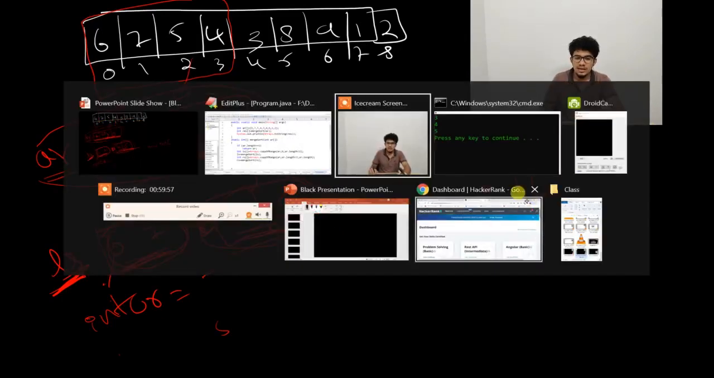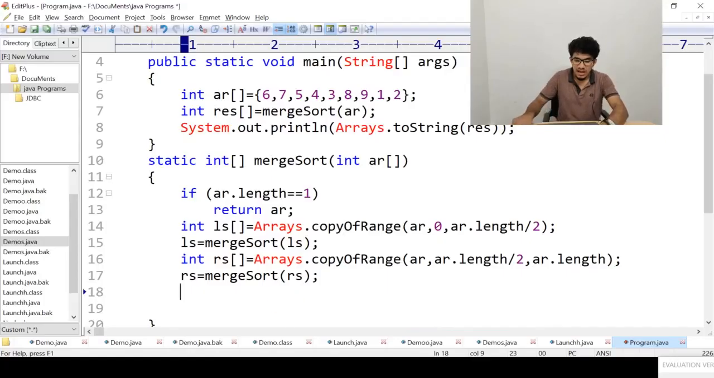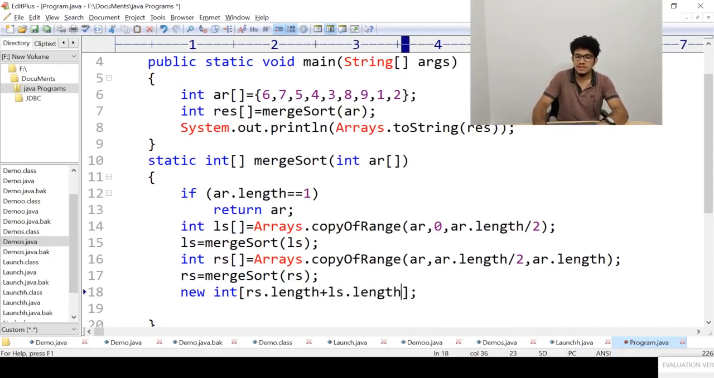So I'll tell it like this: I want a new memory, to store integer type of data. How many data? rs.length plus ls.length. This is what I'll tell. Remember the example of 5 liter milk and 2 liter water? Yes, 5 plus 2, I have to do the same thing here.